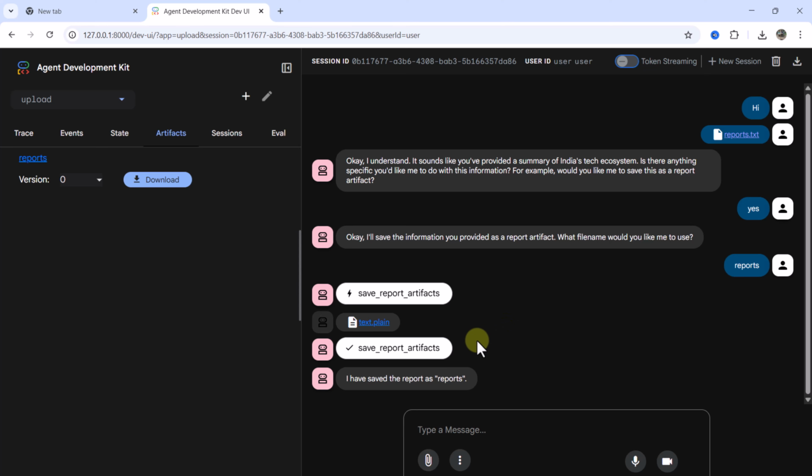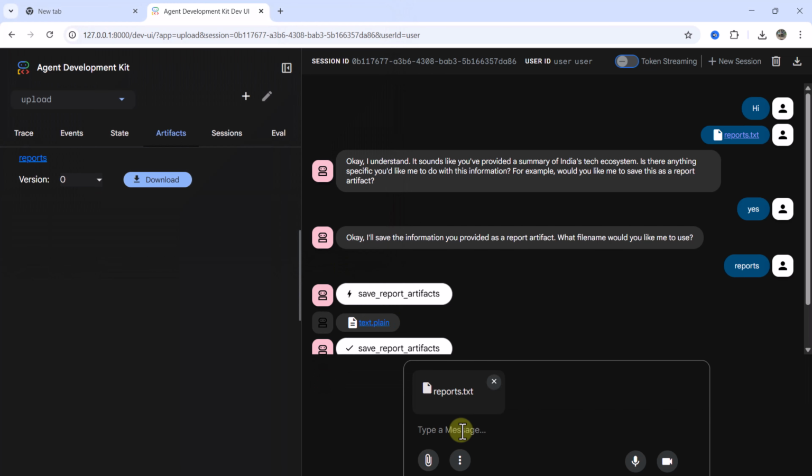Now this is about saving your file as an artifact. Every time you save the artifact, it is going to come with a version number. Let's say you have made some changes in the file and then you are going to save the file again.